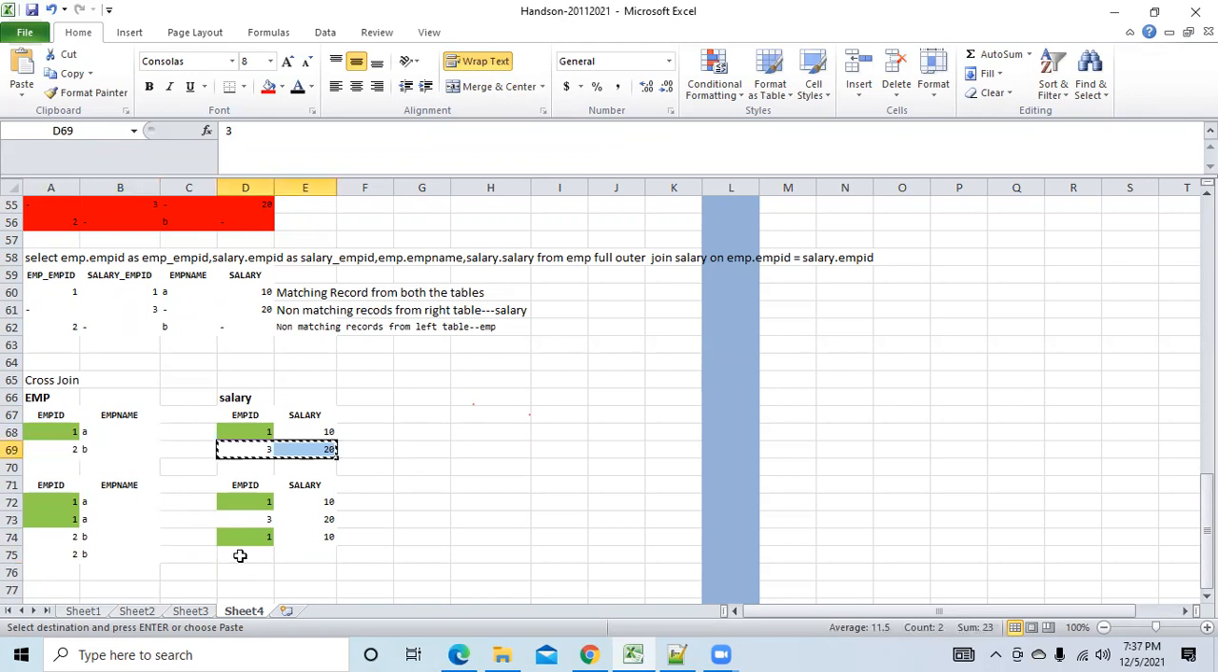Now tell me, are cross join and full outer join both the same? No. Cross join is like a blind join. He is not bothered about any condition. He will start doing a handshake with everyone, whether he knows them or not.